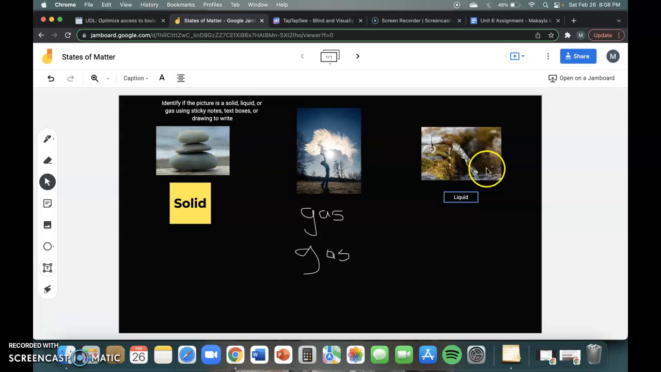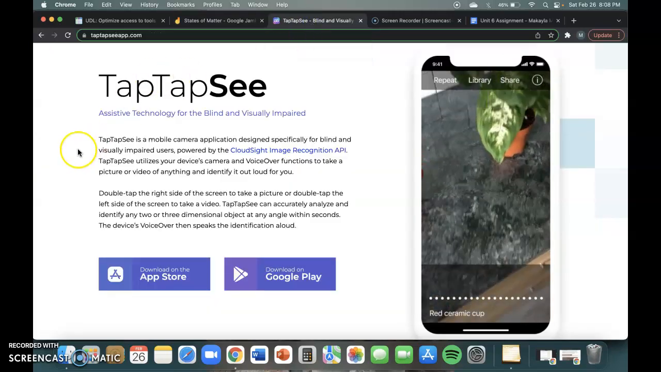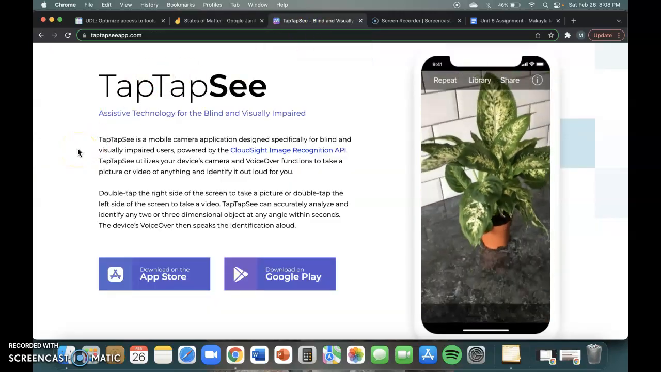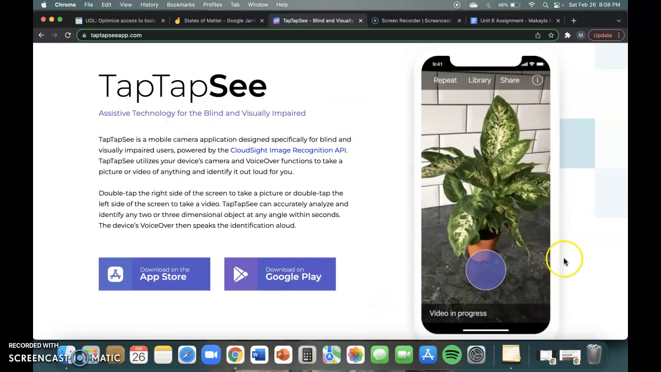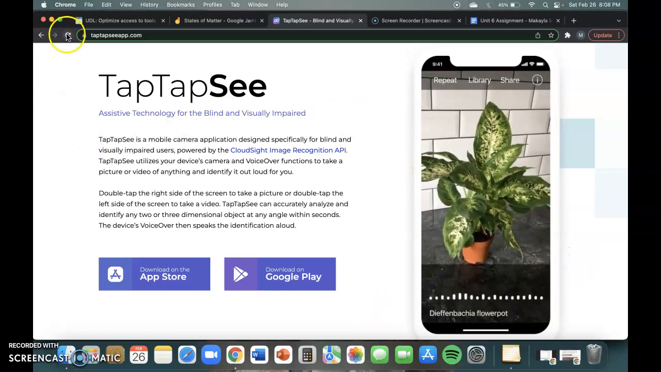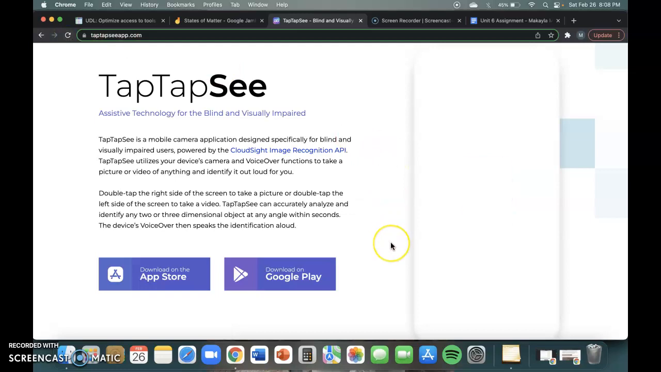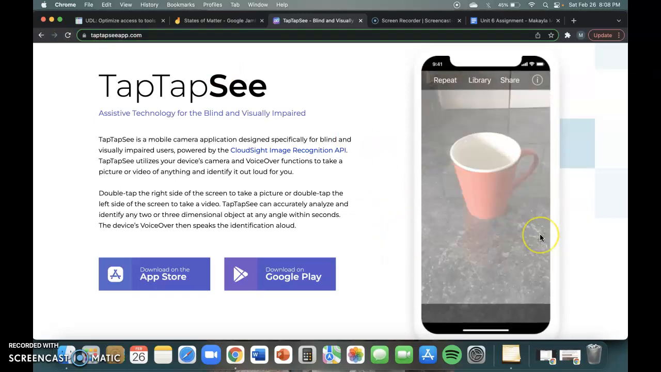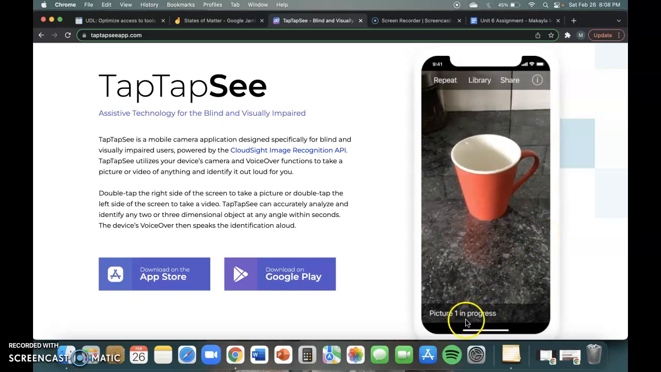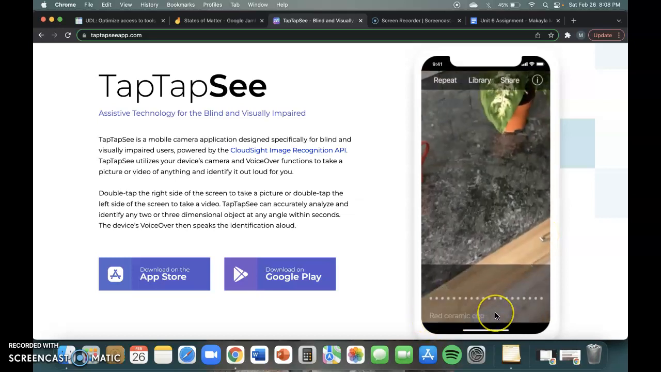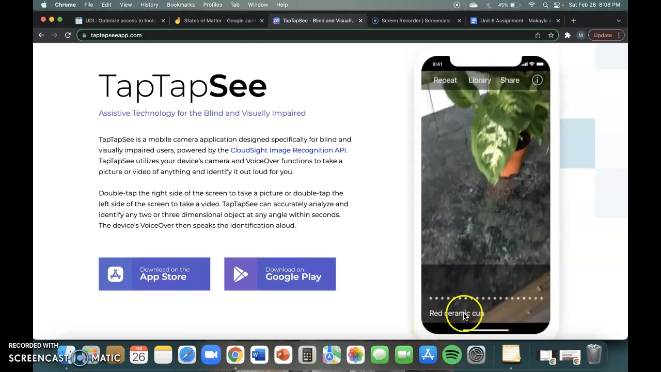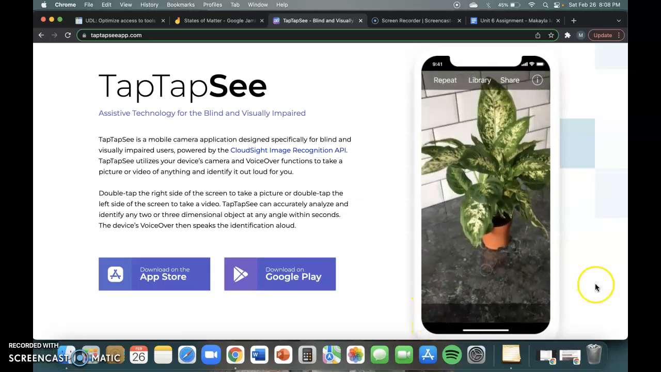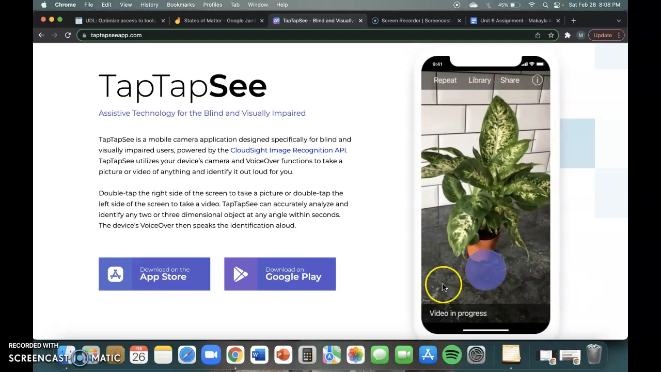But to identify a solid or a liquid, you could go ahead and download the app TapTapSee. And TapTapSee is an assistive technology for the blind and visually impaired. As you can see on the side here, let me refresh the page. It's a very easy to use app. So the individual would line the phone up, double tap to take their picture, and it says picture 1 in progress. Then it says red ceramic cup, and it reads that it is a red ceramic cup.